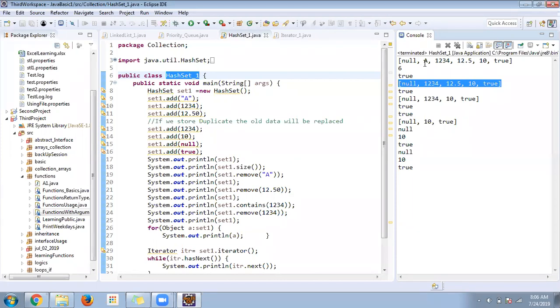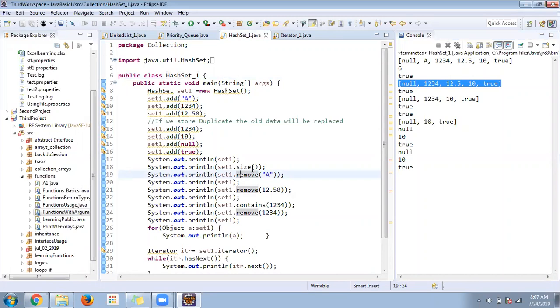At set level, once I removed a, it is as it is: null, 1, 2, 3, 4, 12.50, 10 and true. The ordering will be the same in the set. But at queue level, if you remove a value, the arrangement will be different. This is an interview question: if they ask the difference between set and queue, the answer is that in a queue, whenever we remove an element, the ordering is rearranged, but in a set, it maintains the order. Got it? Super. Good.